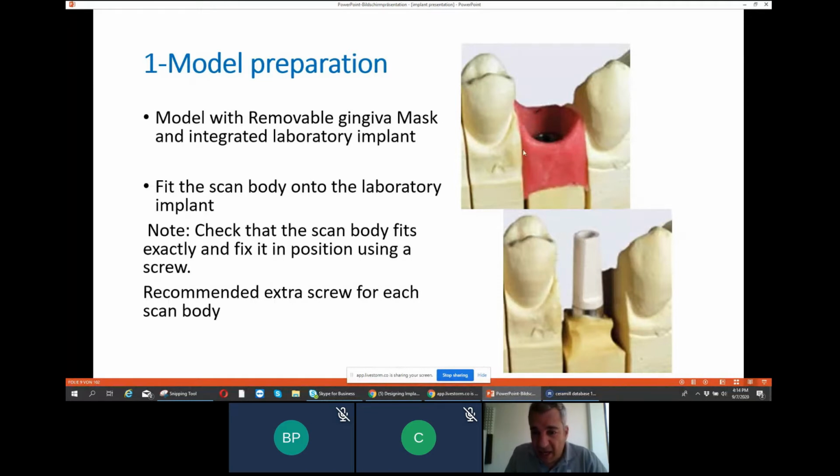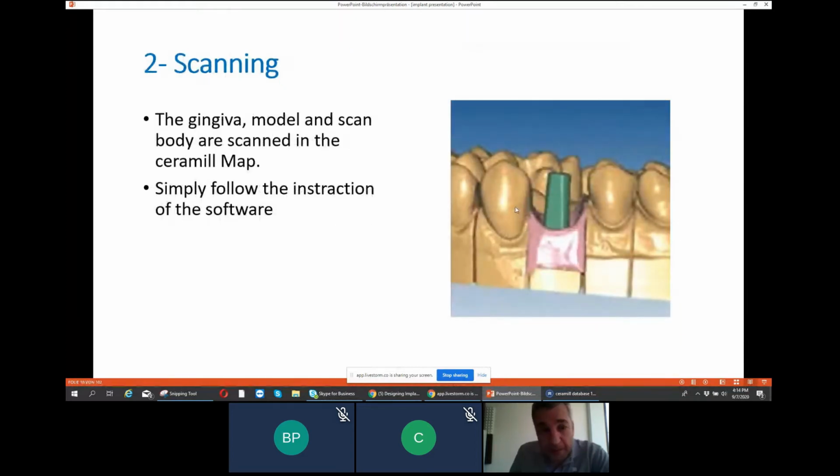We need to scan these three parts. We scan the model alone, the gingiva alone, and then the scan body. In the software, we get three STL files: the model file, the gingiva file, and the scan body. Why do we need a separate gingiva design? To work on the emergence profile and the shape of the abutment inside of the gingiva. Also to check the connection between the abutment and the implant itself.